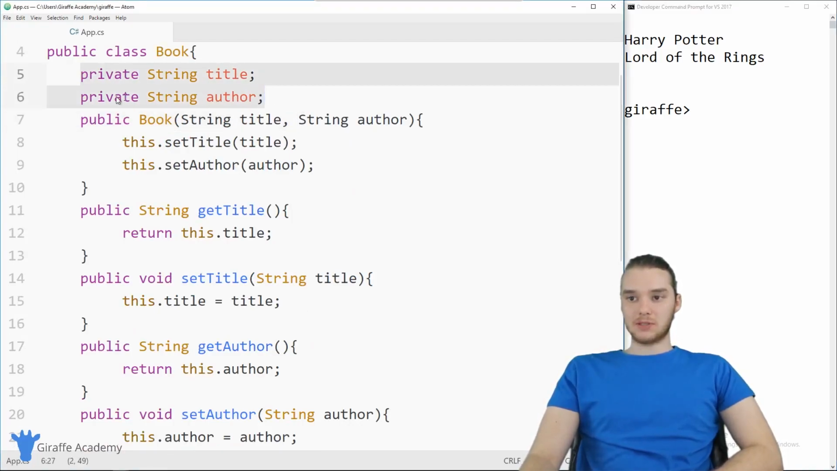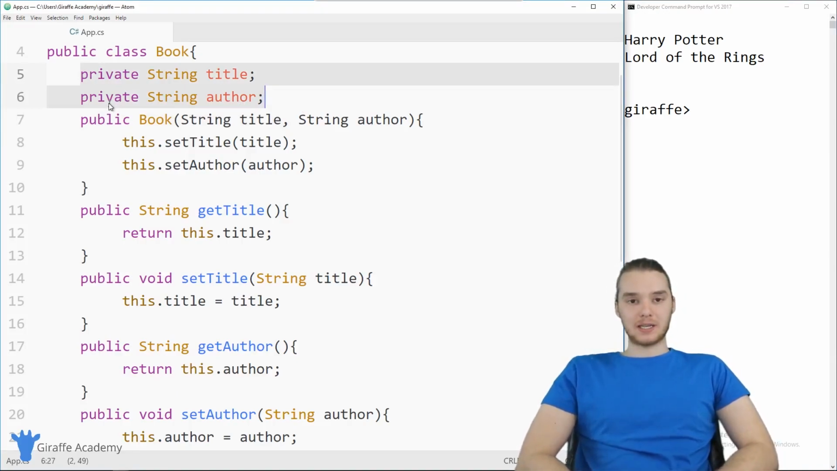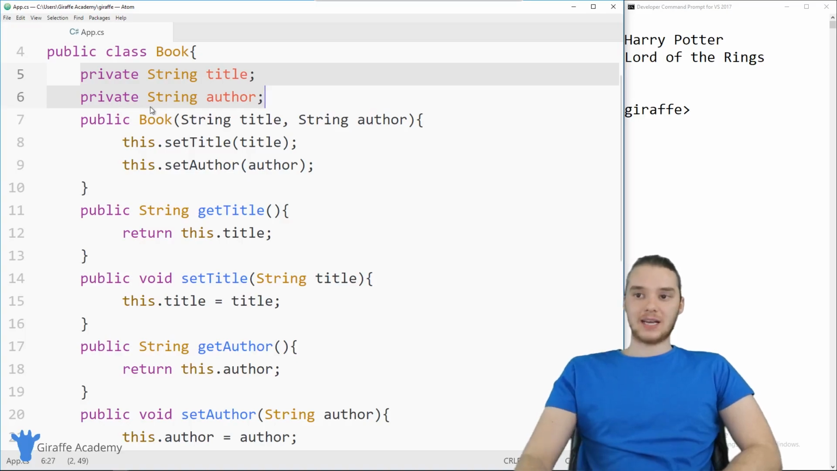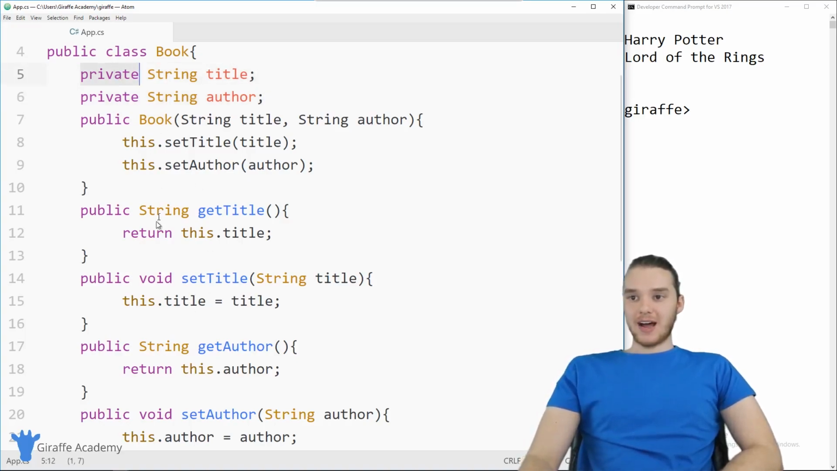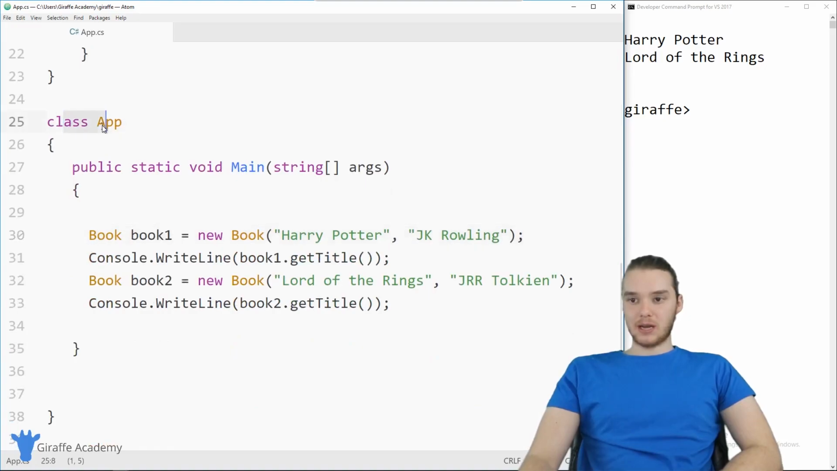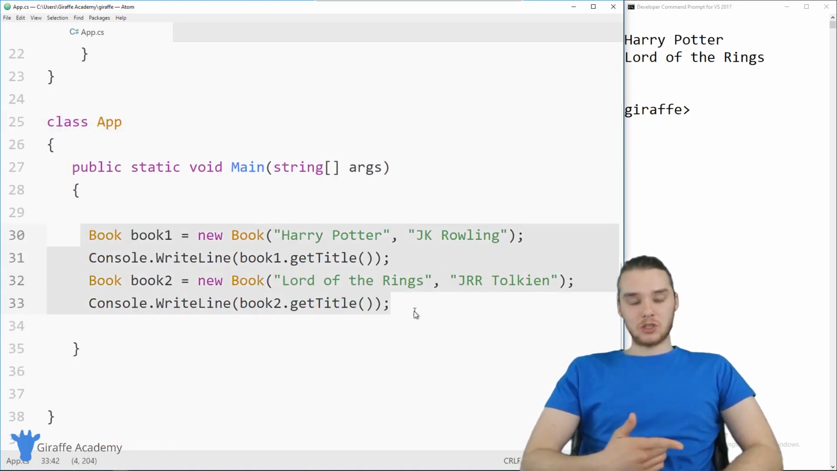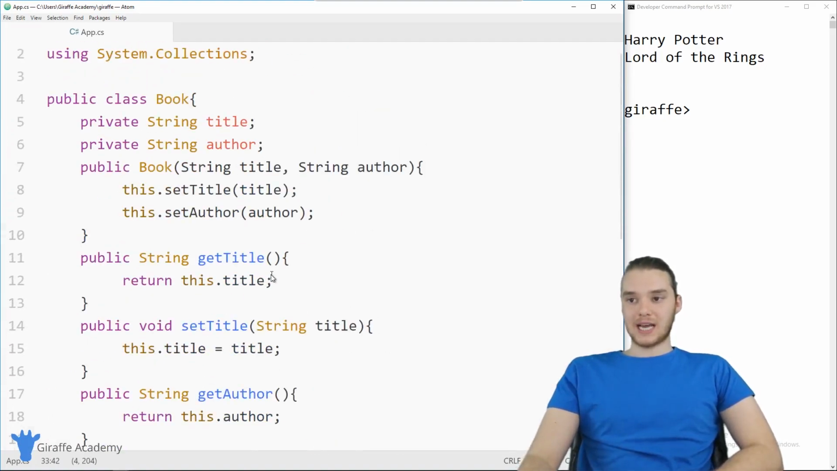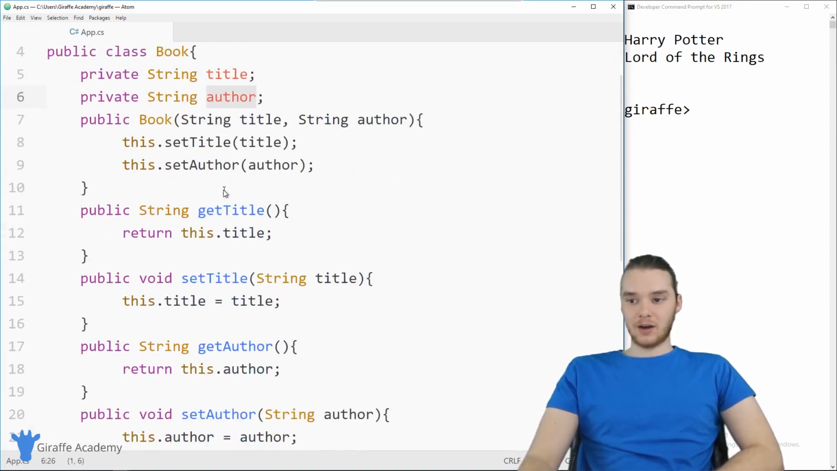Up here, these two attributes used to be public, but now they're private. That private keyword basically means that only code inside of the Book class is going to be able to access these attributes. So if I have code outside the Book class, for example, down here in the App class, I'm not going to be able to directly access those class attributes. So I can't directly access the title or the author.